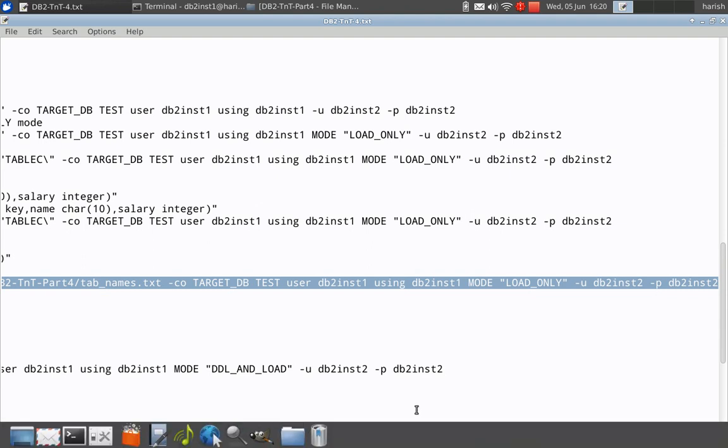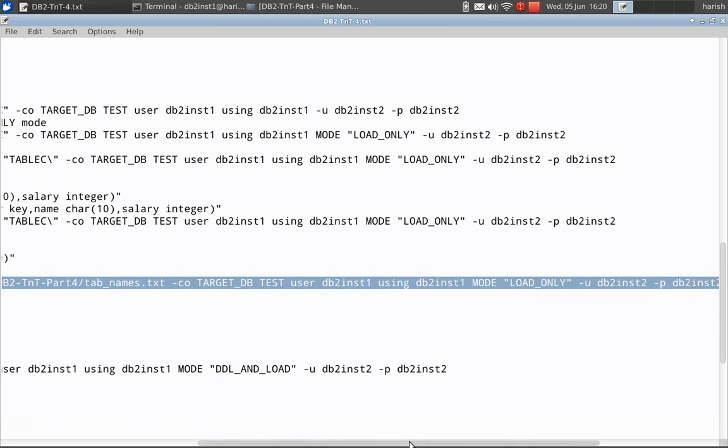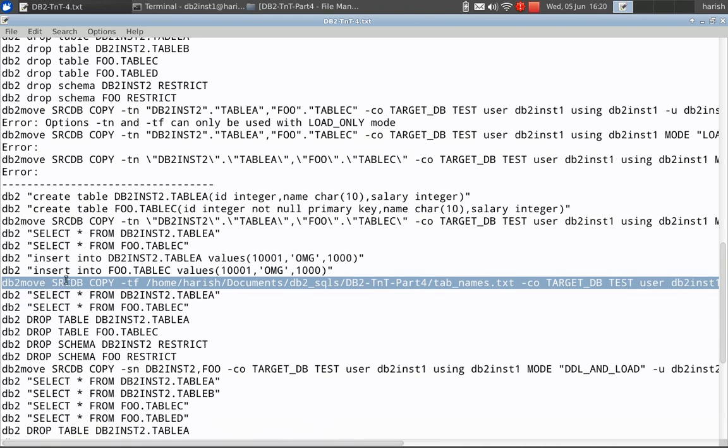This time when I run the DB2 move utility, I am using a different option. Source DB is the source, copy action. I am using TF. The TN is to specify table names directly. The TF is for specifying a file which will contain the table names. Obviously if you are going to move 30 tables or 50 tables, you cannot give everything on the command line. It's going to be too tedious. So this is a good way of doing things.